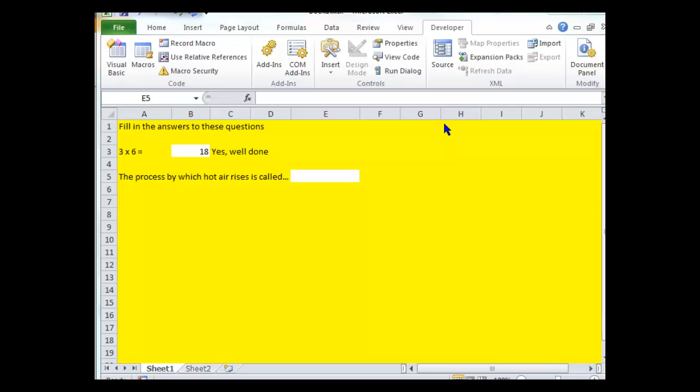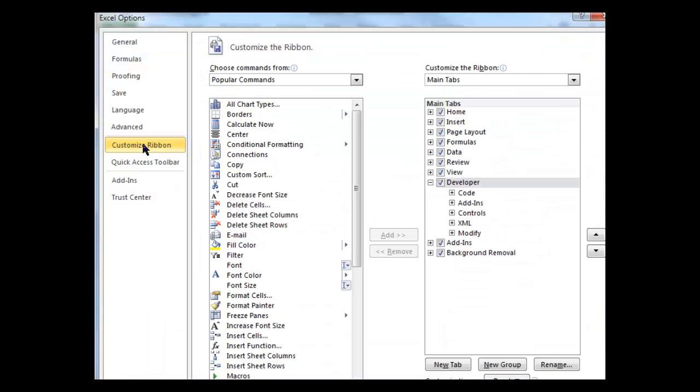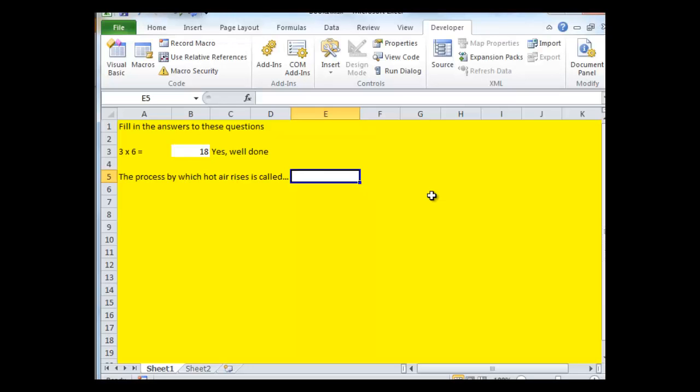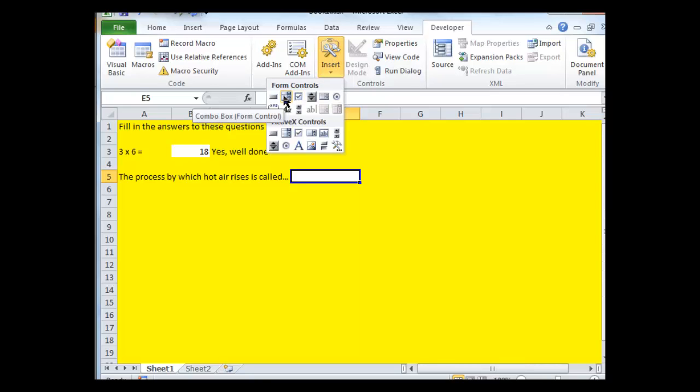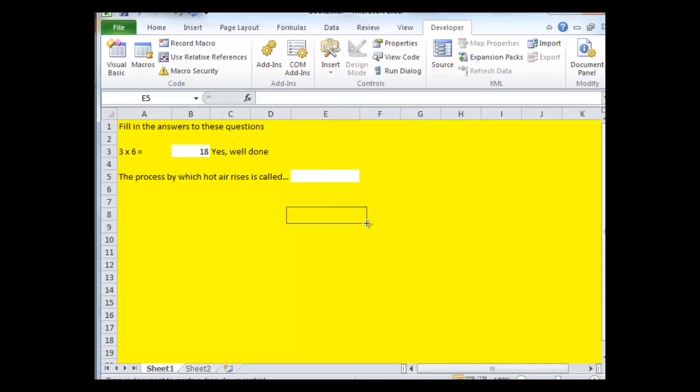You add a drop-down box, technically called a combo box, from the developer menu. If you can't see the developer menu, you can add it through File and Options, Customize Ribbon. So there's the developer box. Tick it to have it showing, untick it if you don't want it to show. Once the developer tab is showing, click on it and then click the insert menu and then choose the combo box form control. The cursor changes. Click and drag it to form the combo box at an appropriate size and place on the spreadsheet.